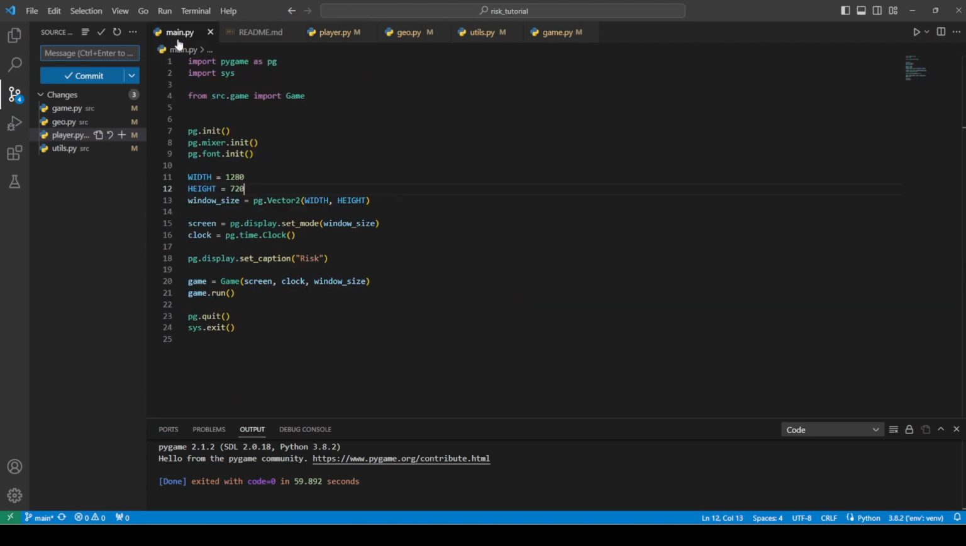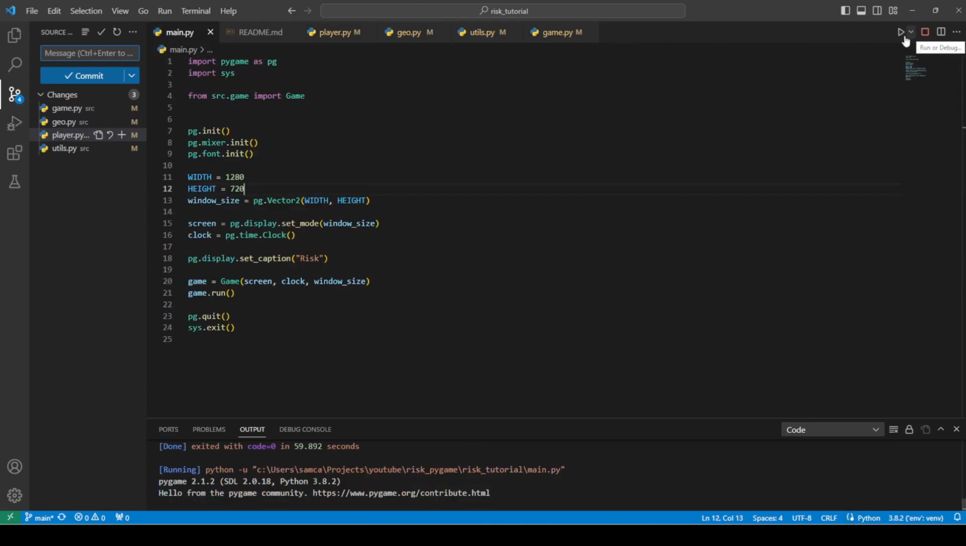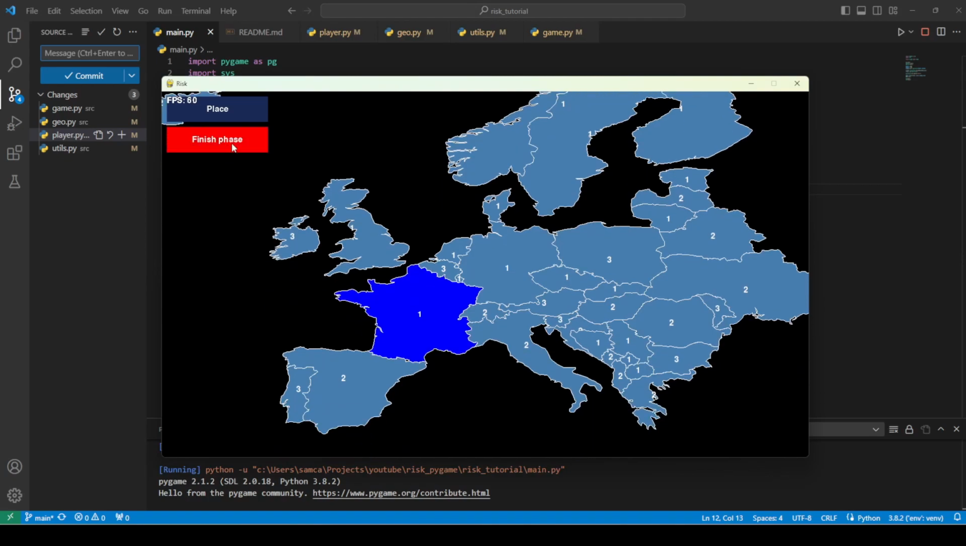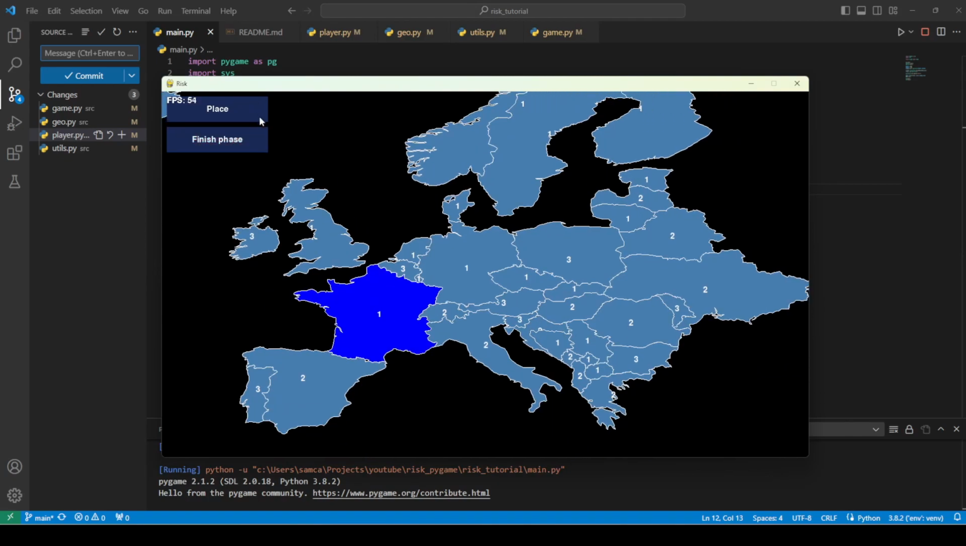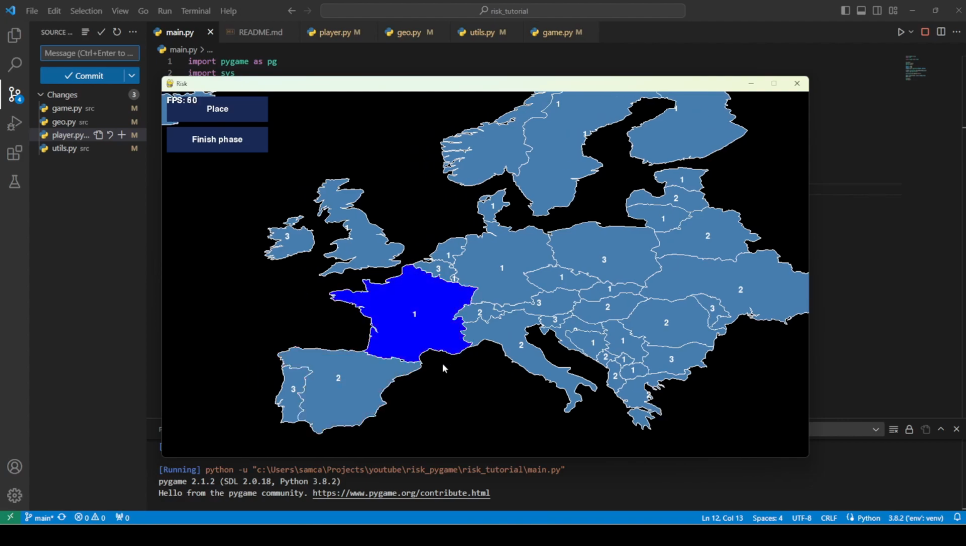So I'm going to give that a very quick check to make sure it is working. So we should be in the placement phase, and I should only be allowed to increase the units in France, and my mouse needs to be on top of France to do that. So if I start clicking over in Germany, nothing's happening.